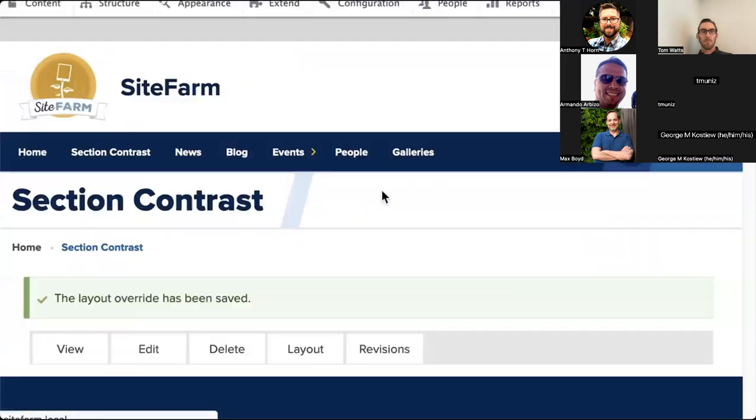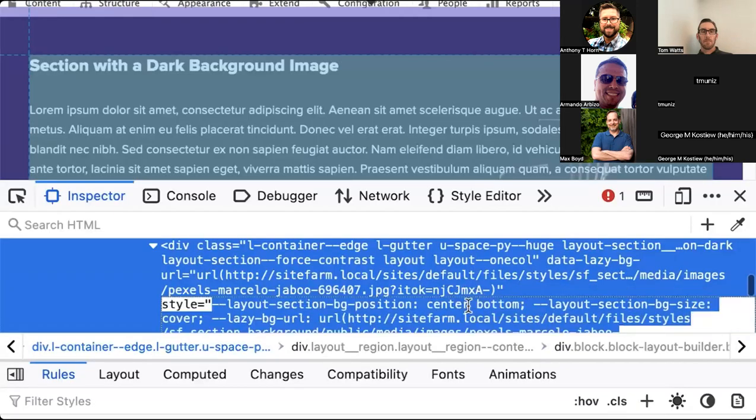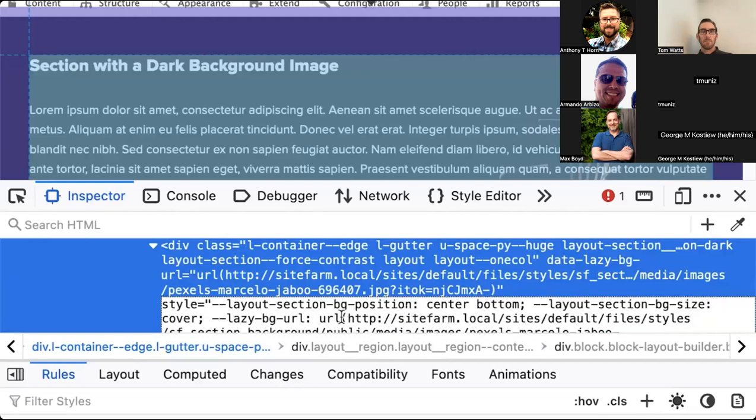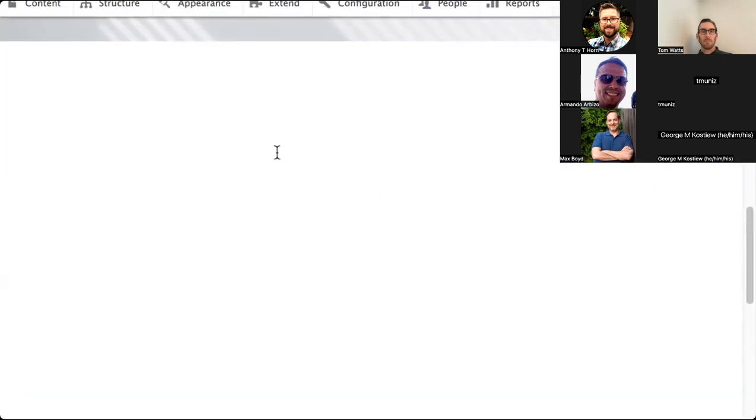If I were to save this, we can scroll down, see that everything works. But let's say worst case scenario, this thing has some problems and it actually doesn't render correctly. So let's say this image is broken.